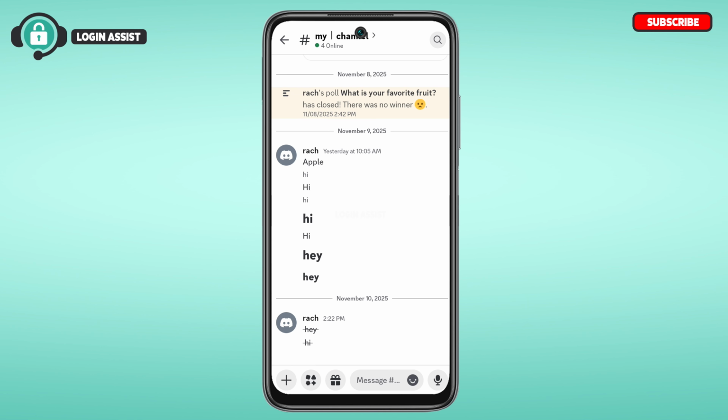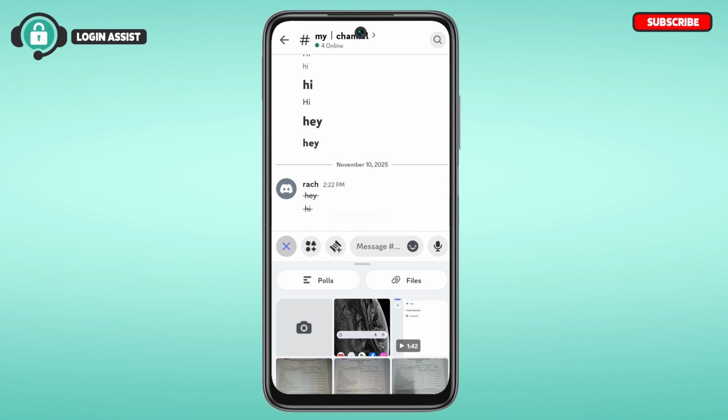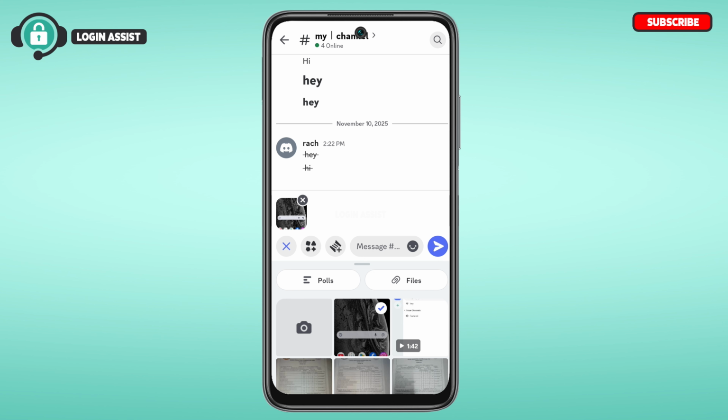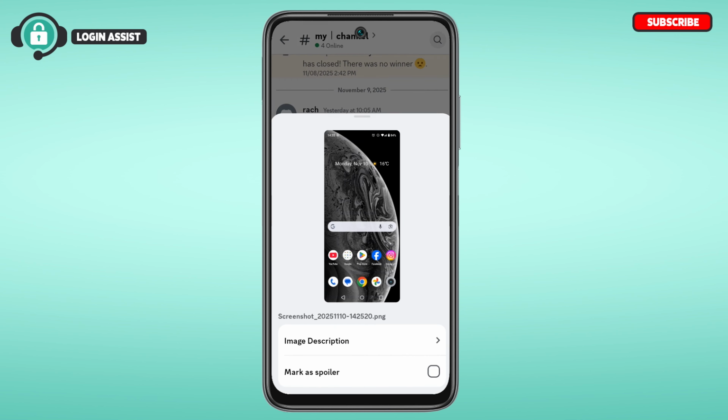Now in order to send the image, first of all what you have to do is tap on the plus icon that you can see at the bottom left corner of your screen. Now you can see over here you'll be able to select the image to send. Simply tap on the image of your choice. Now you can see over here that particular image will be selected. What you have to do is simply tap on it.